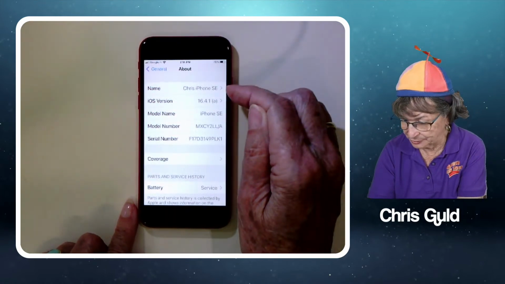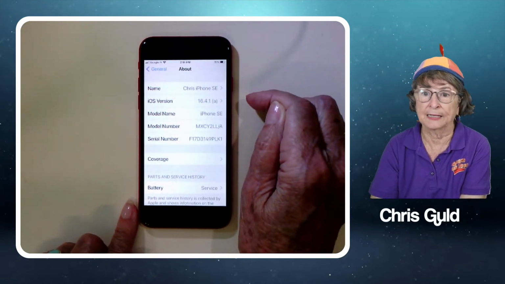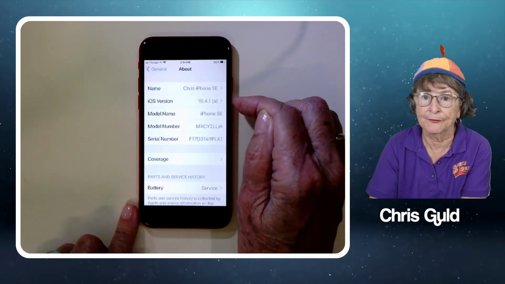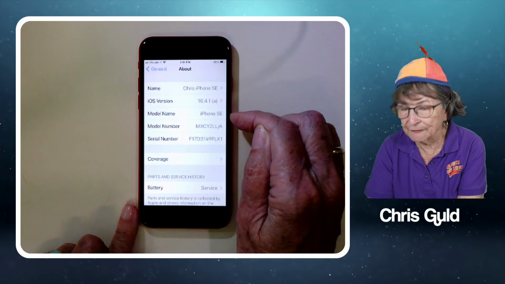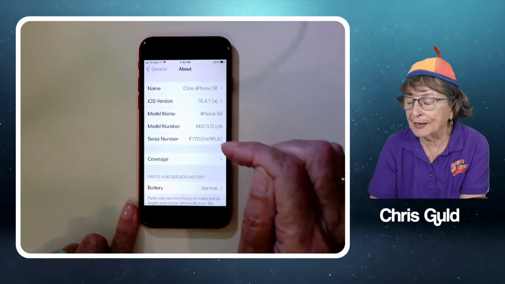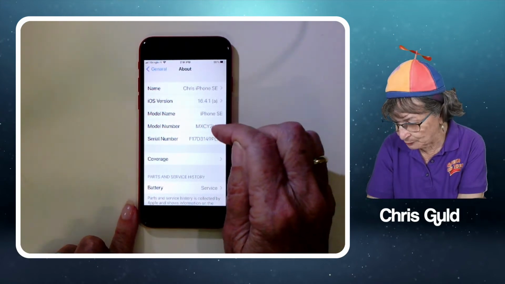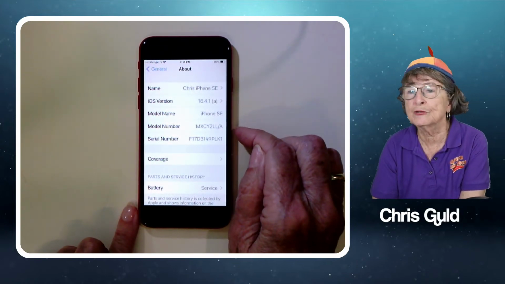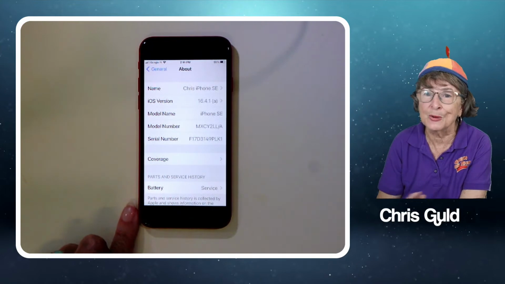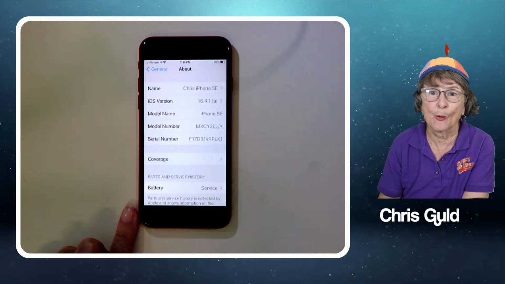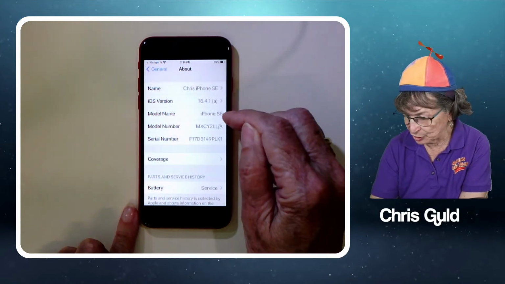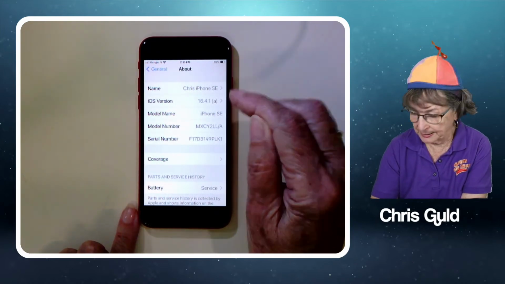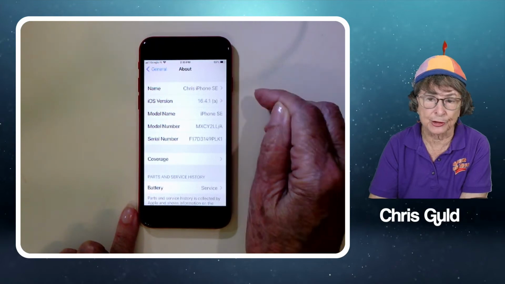The name of it is Chris iPhone SE. The iOS version, that can be important too, 16.4. The model is an iPhone SE. The model number, MXCY2LLA. If you put that into a Google search, you will find out more than you ever want to know about your model of phone. But just knowing that it's an iPhone SE will help a lot, and the iOS version.